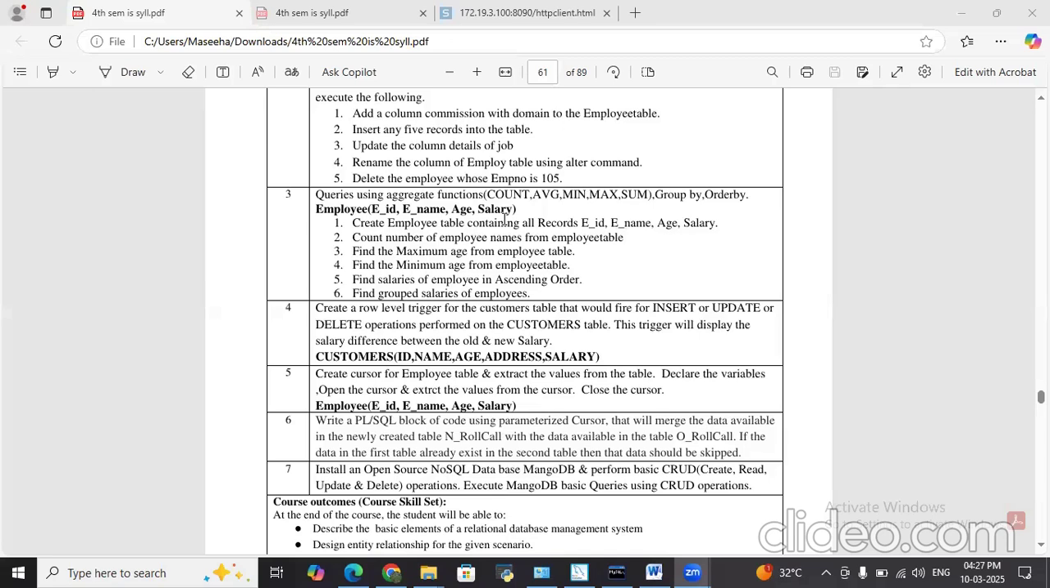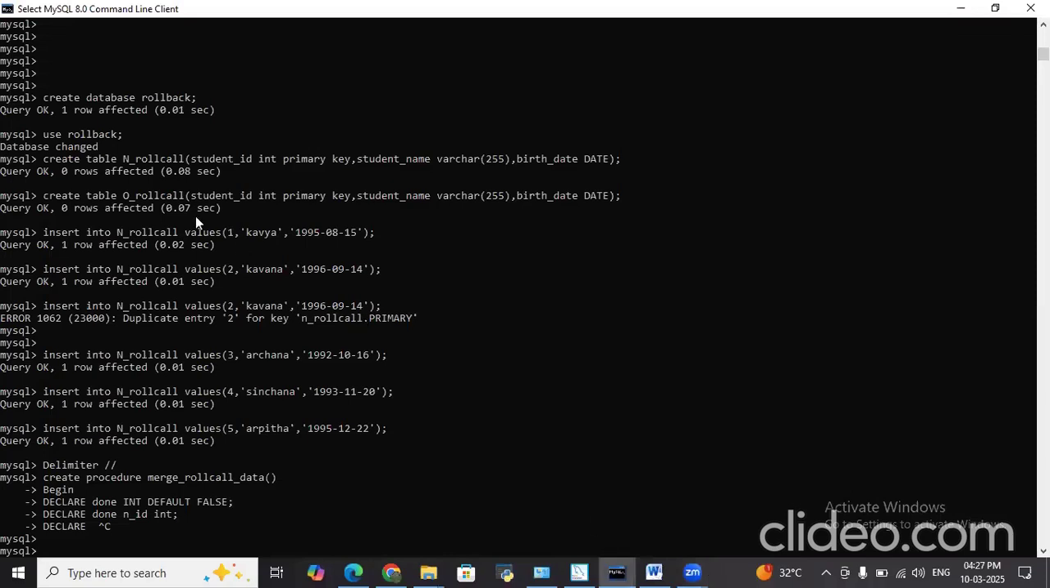We can use a stored procedure with a parameterized cursor to merge the data from one table, that is enroll call, into the another table oral call while skipping existing data. We will iterate through the records of enroll call and insert them into oral call only if they do not already exist. First, let's see how to start the program.